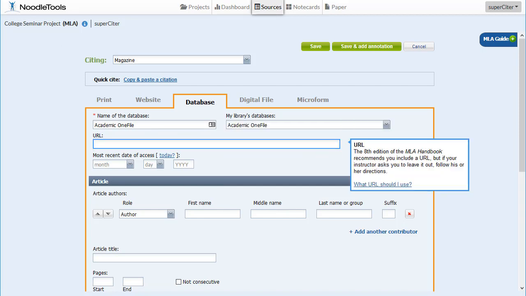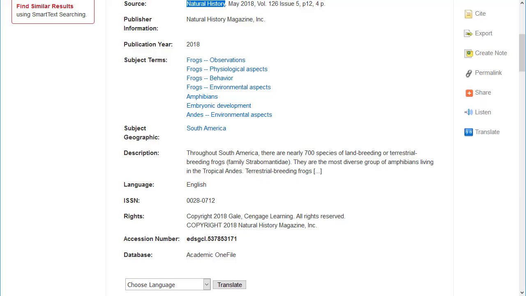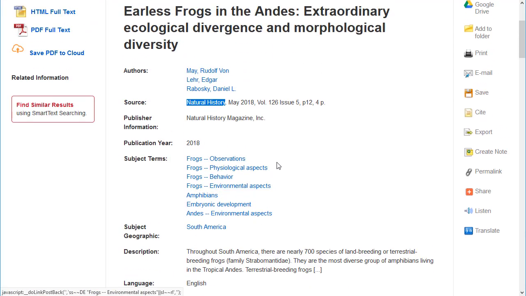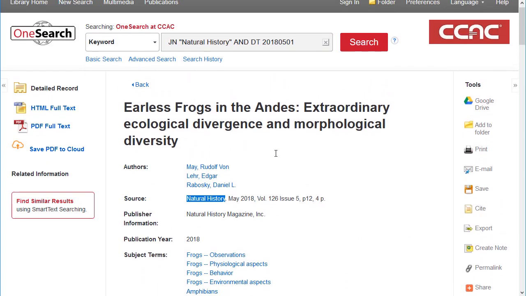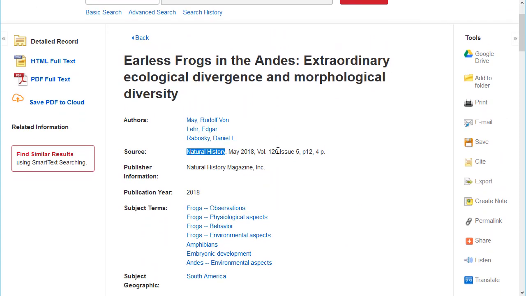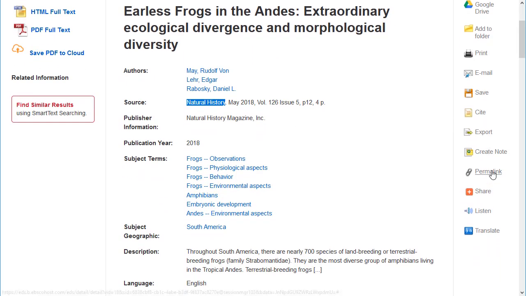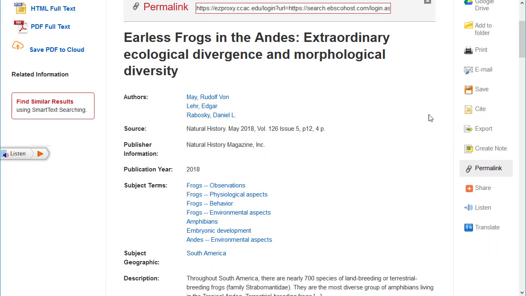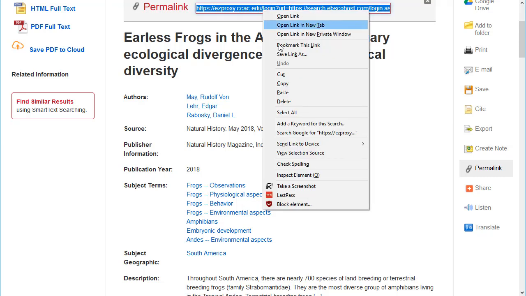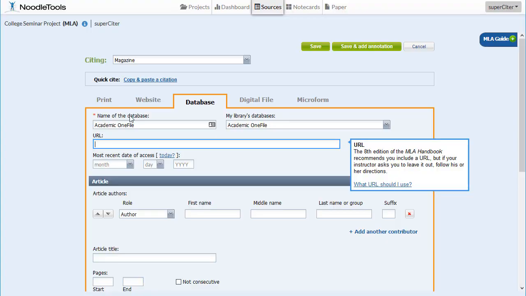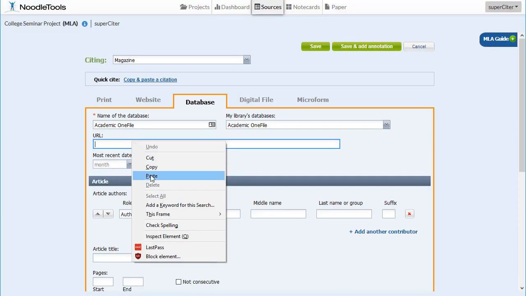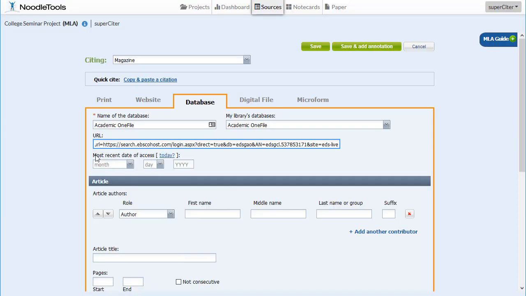Again, this is according to MLA style, so we'll navigate back to our article. To find the URL within an EBSCO database or our OneSearch system here, you can scroll over to the right and look for the permalink. Clicking that will display the URL that you can use right in this box at the top. So you can select that, copy it, and we'll paste it in. And next, the most recent date of access, that was today.